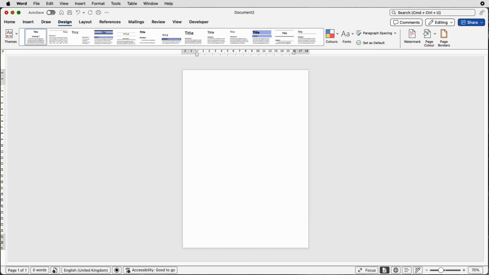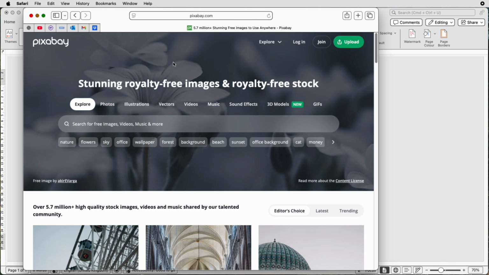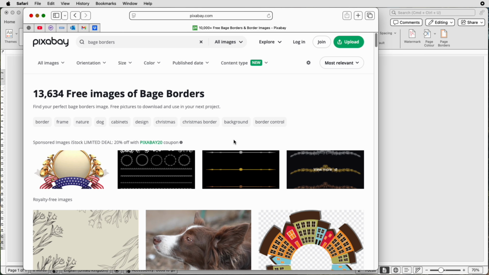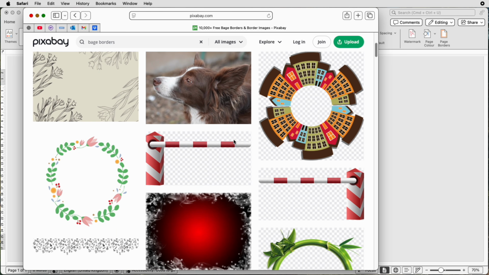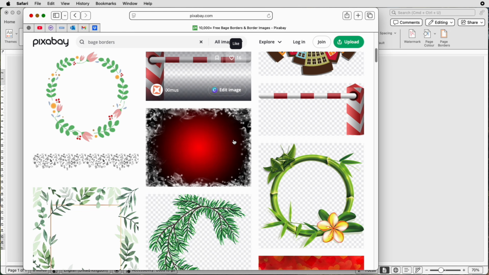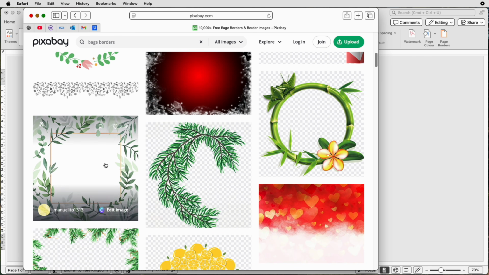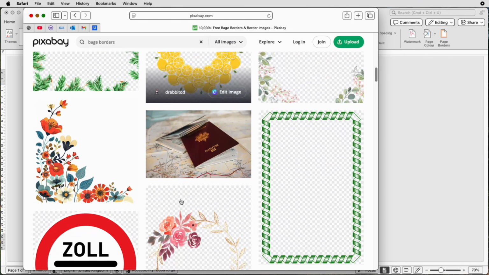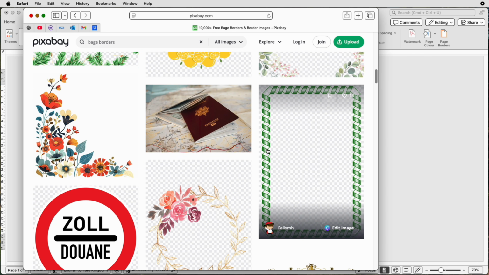You can quickly go onto the internet. You can go onto this website here called pixabay.com, and then in the search bar here you can select for page borders, press enter, and you can scroll down. You will get some rather odd options, but you can scroll down and select one of these options if you want some foliage, or you can select one of these as well.